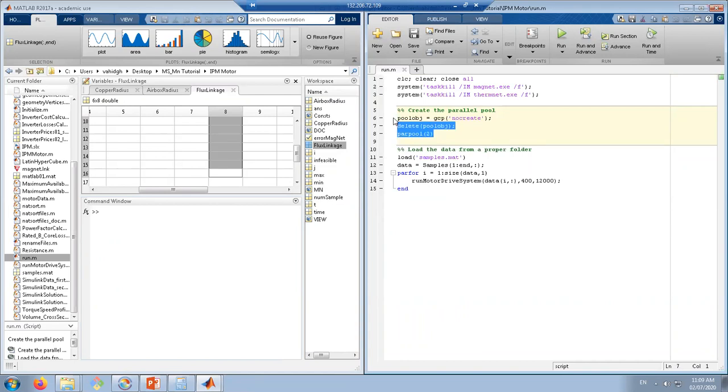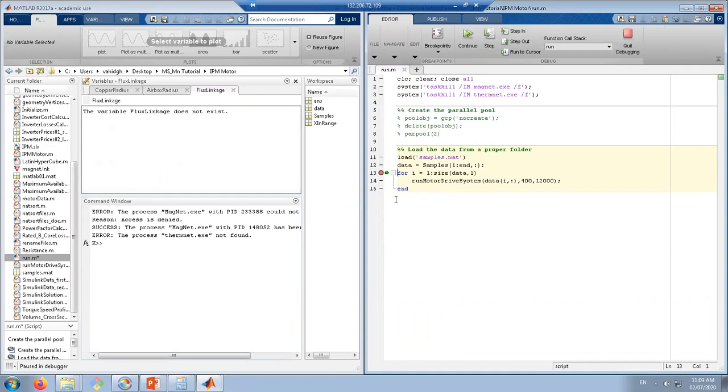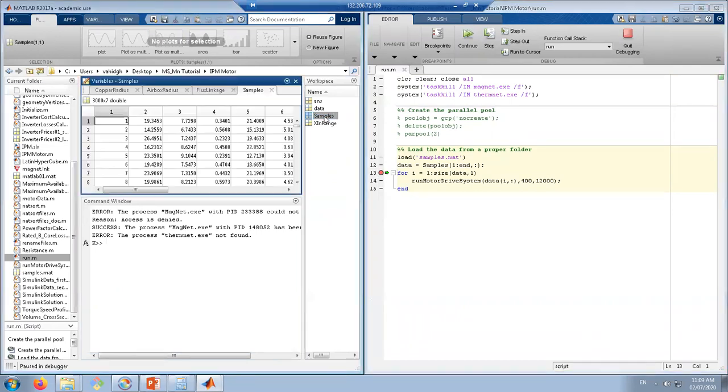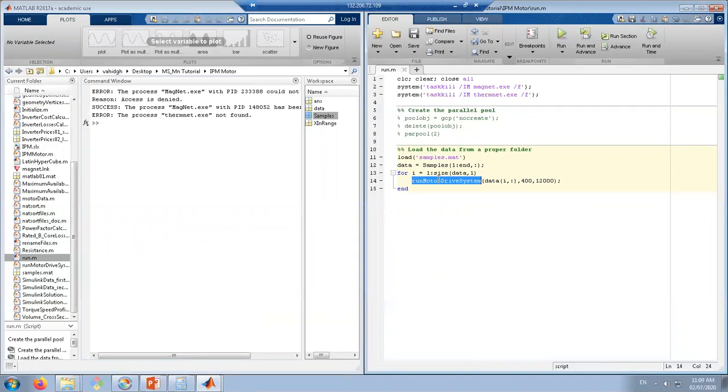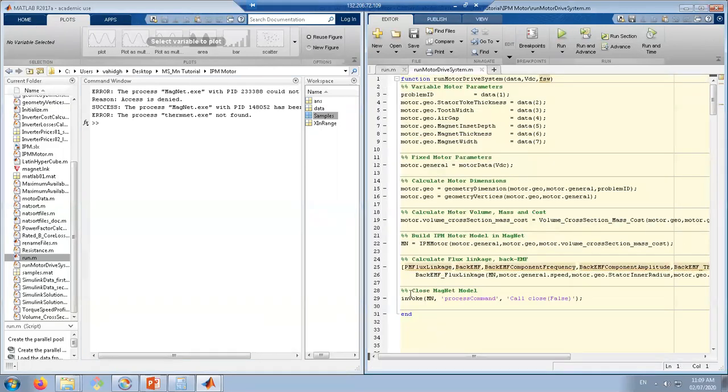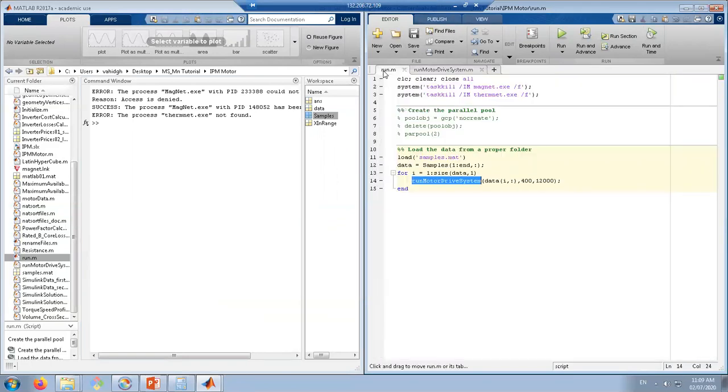So for now, let's deactivate this line and run the models sequentially. I've already generated samples of the IPM motor that I'm going to talk about. Here we have 3,000 samples, as you can see. I'm going to run the model for the first sample, and you can see how the parameterization and result extracting is done for this rather complex model.